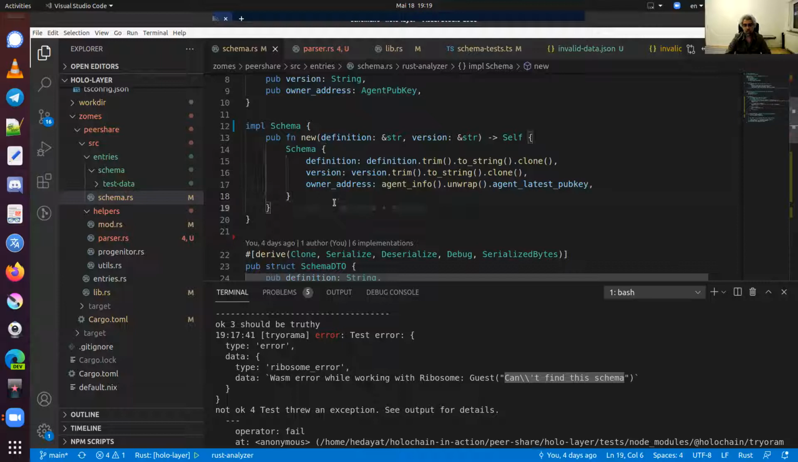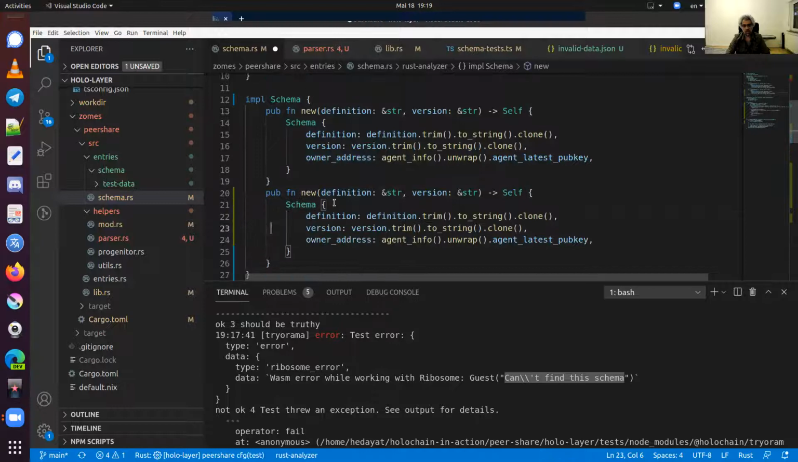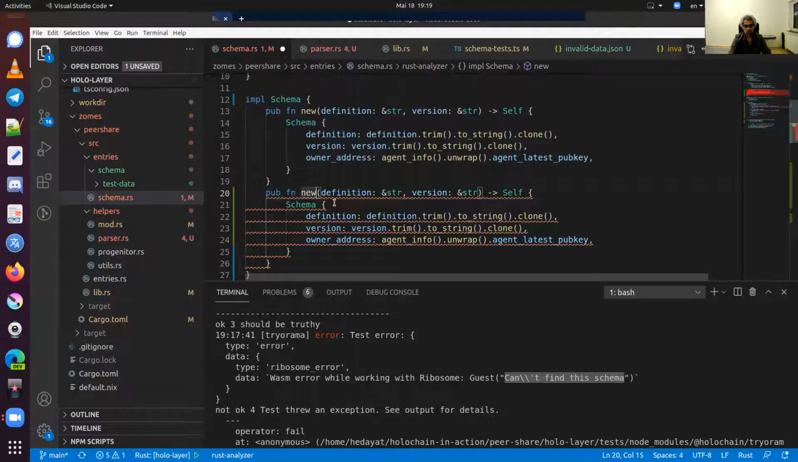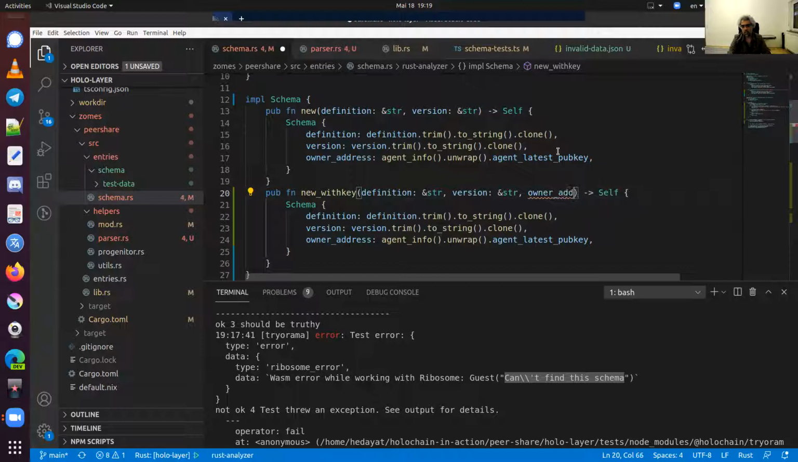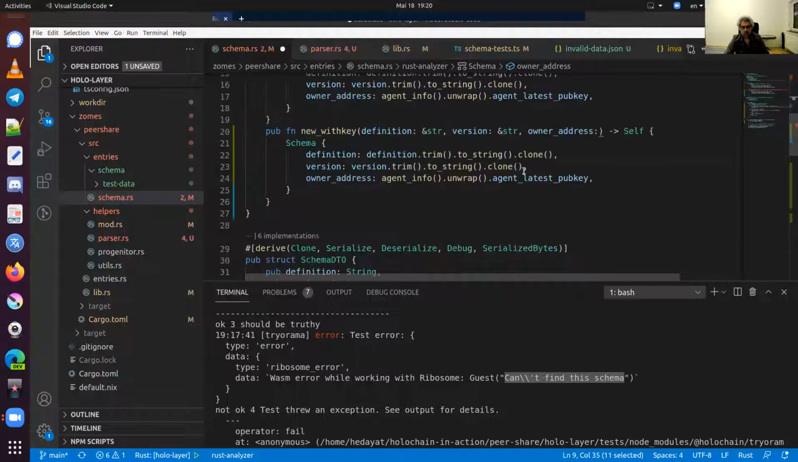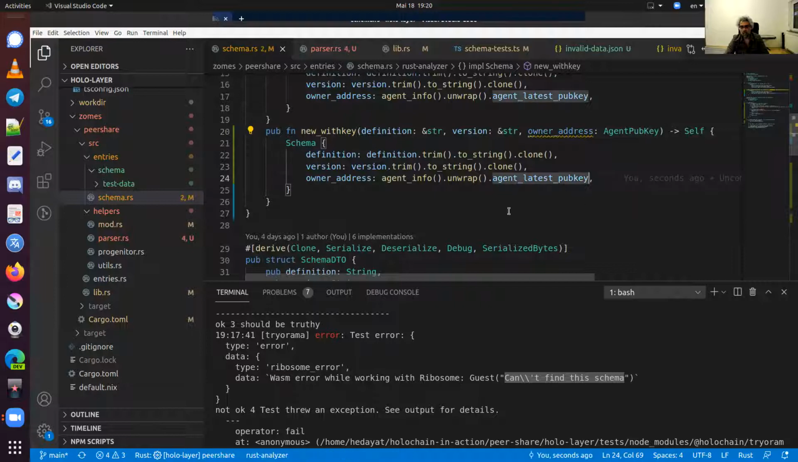It means we need to duplicate this one. Oh, it's a really nice mistake. New with key, for example. Yeah. Owner address. That is owner address, agent pub key. It should be injected from outside.